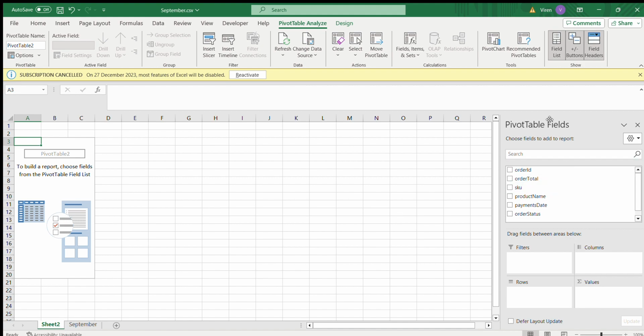Now, if you notice on the right hand side, there is a PivotTable Fields pane. It gives you an opportunity to select a specific field on which you want to do an analysis. So in this spreadsheet, I want to analyze, suppose, SKU. What was the total sales for a given SKU? I want to summarize that. So what I'm going to do is drag and drop this SKU into Rows.